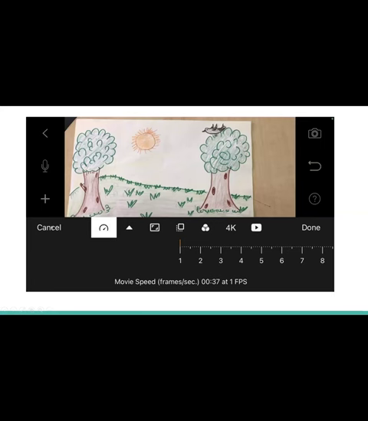So I already mentioned there is a setting button. When you click on this, here you can see the movie speed. By using this, you can adjust your movie speed. When you set 1 second, your movie will be slow. When you increase the number, your movie speed will be faster. So this is how you can set your movie speed here.